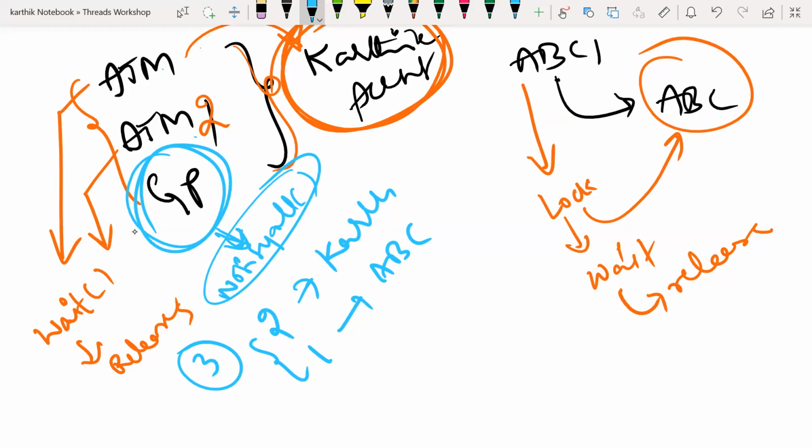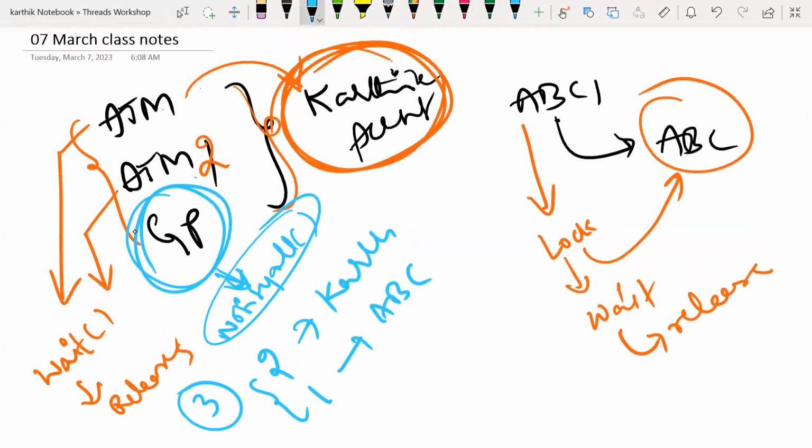That is wrong. Whenever you say notifyAll, see which thread is doing the notifyAll? Google Pay, correct? So the Google Pay thread is also working on some object. Which object is it working on? Karthik account. So what will notifyAll do? Google Pay is working on the Karthik account. In the Karthik account, earlier how many threads went into a waiting mode? Two. Then it will bring back those threads only.